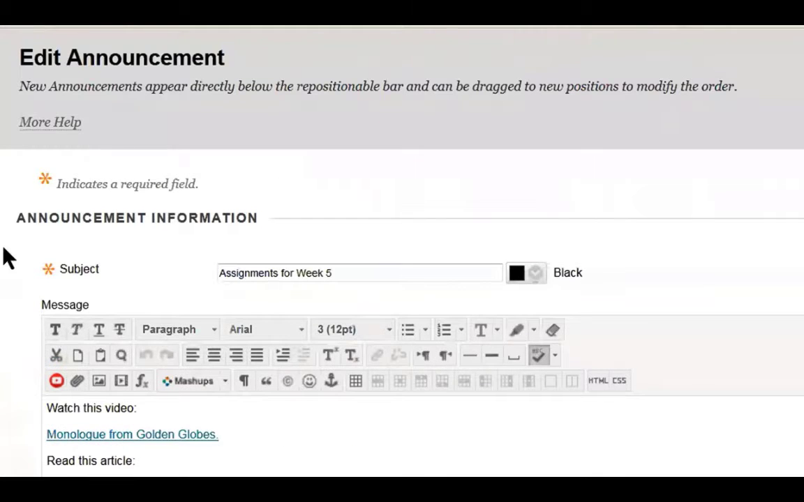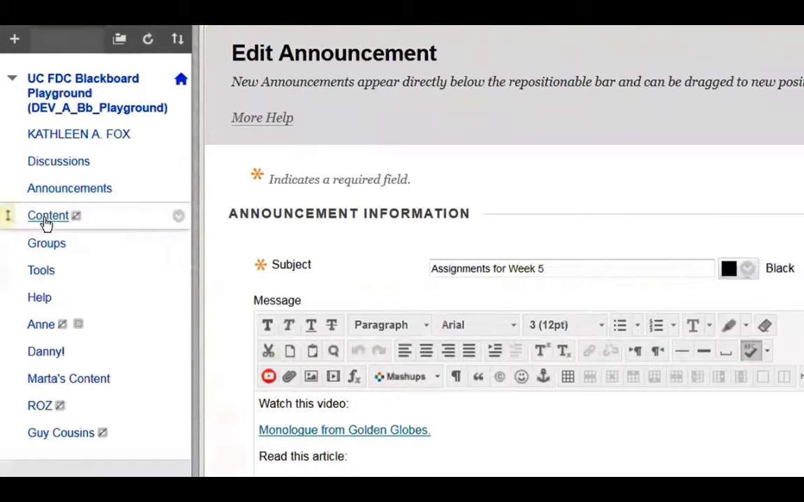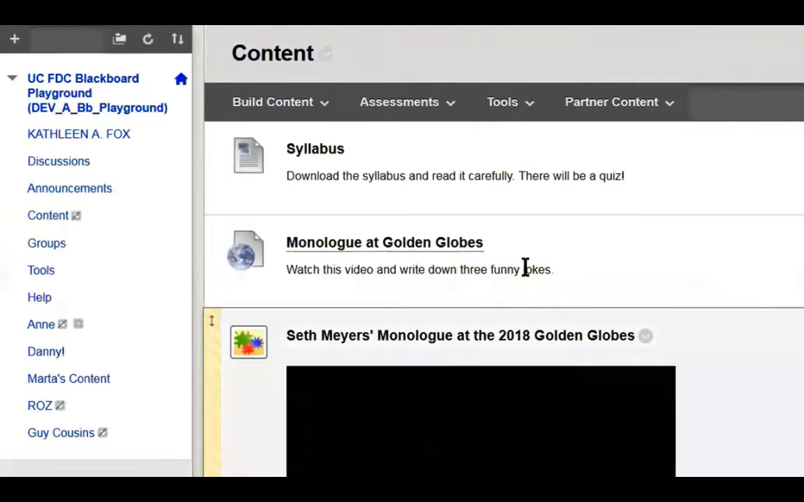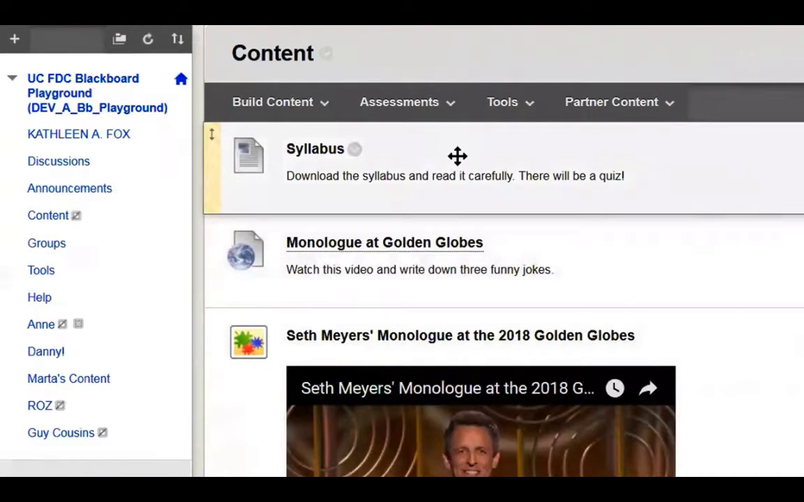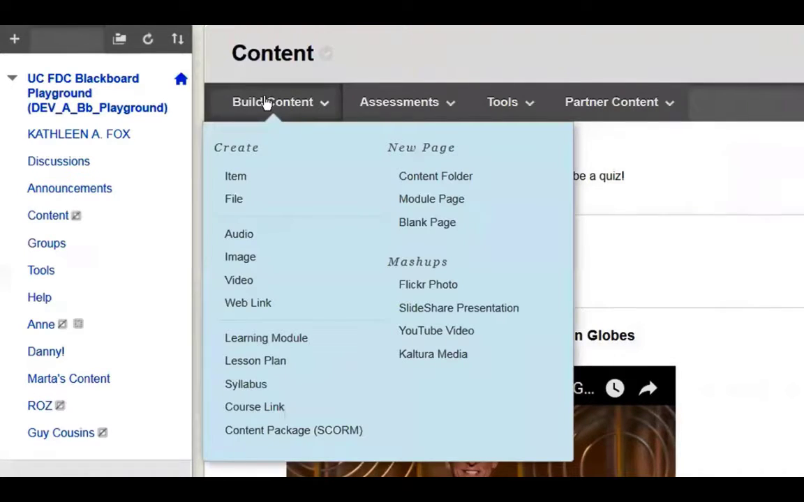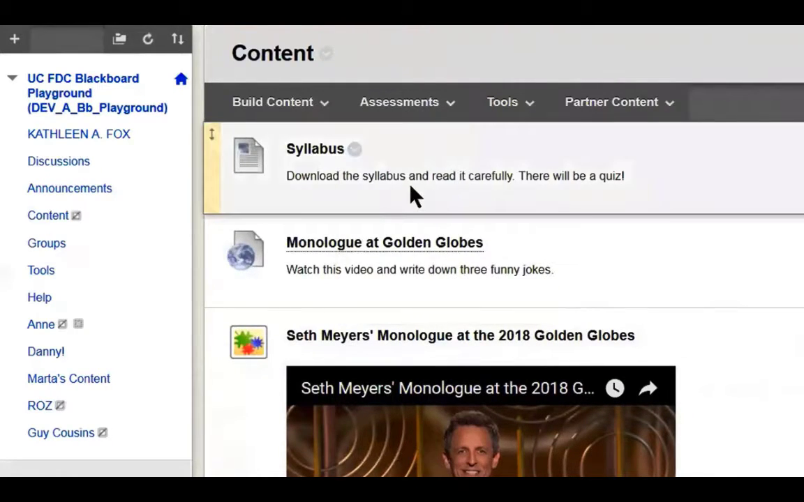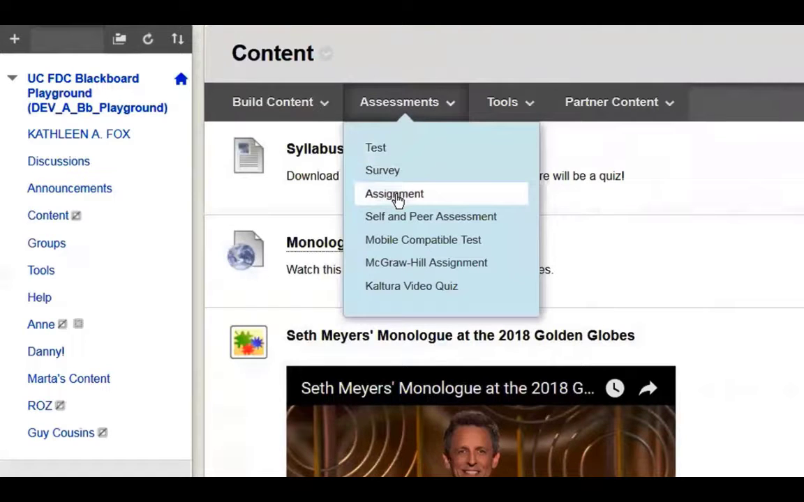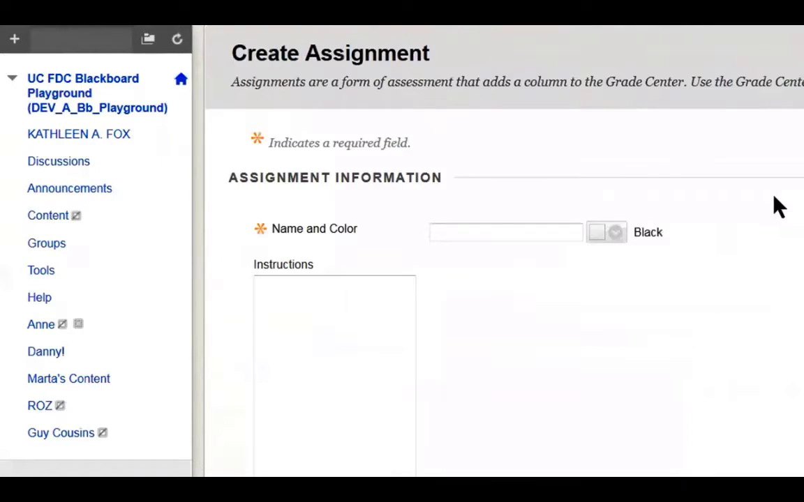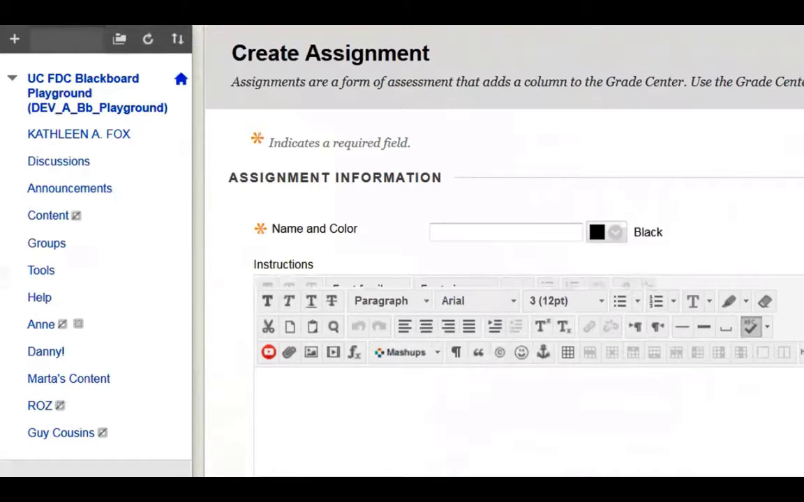Now, one last thing I'd like to show you, I'm going to go back to this course content area, and I'm going to add an assignment because I want students to submit work. And instead of building content, now I'm going to go to assessments. In the assessments drop-down, there are a number of things here, but the one thing we're going to talk about today is assignments.